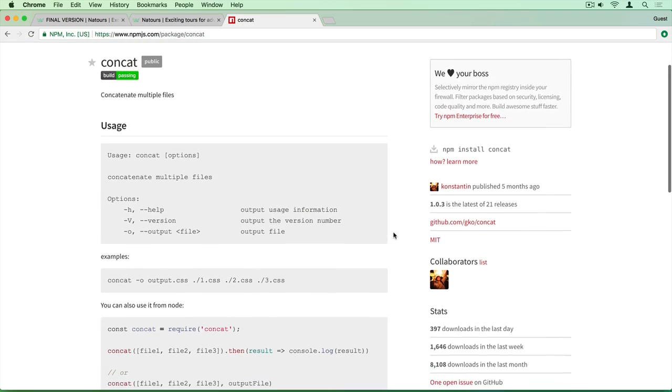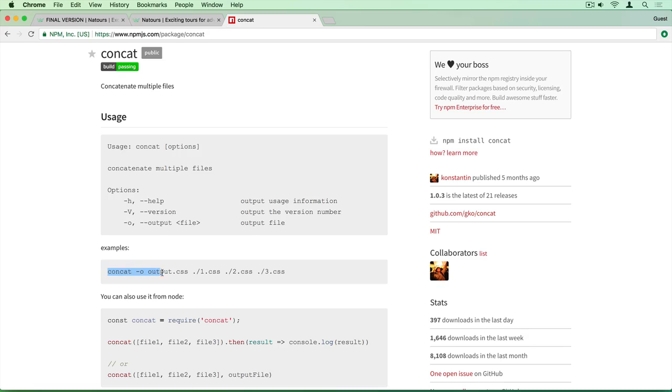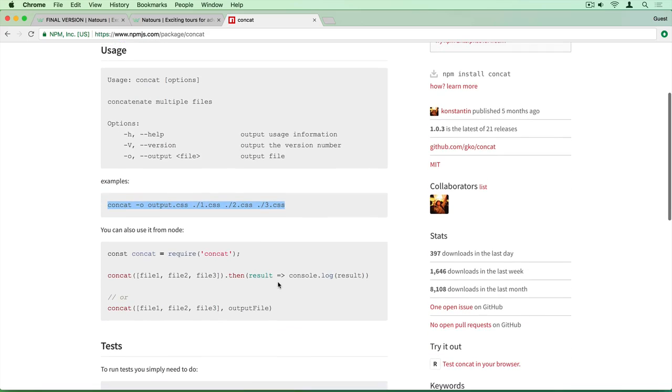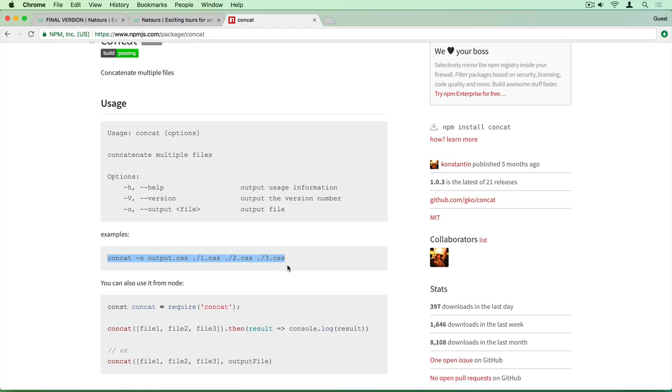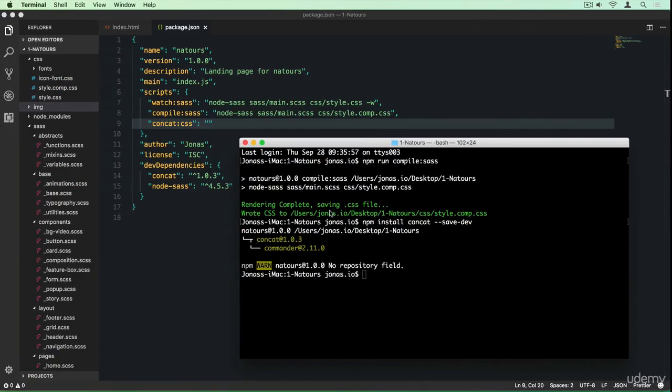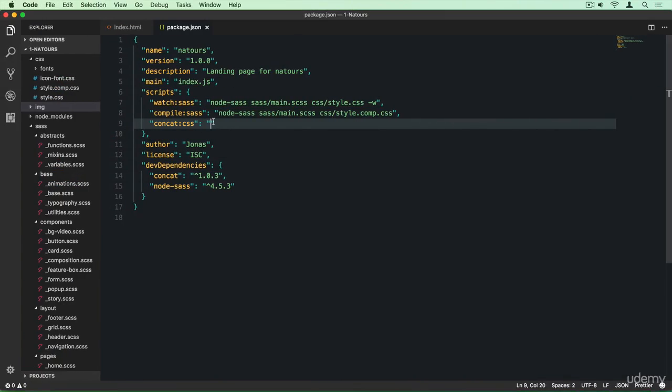So down here you have an example. And so this here is how you use the concat package in the terminal. Okay, you could also use it from Node.js directly like this, but we're interested in the command line basically. So let's just copy this in order to make it easier for us. And then we can paste it here. So -o here stands for output. And so here we can put the name of the output file that we want. And we want it to be in the CSS folder and called style.concat.css.